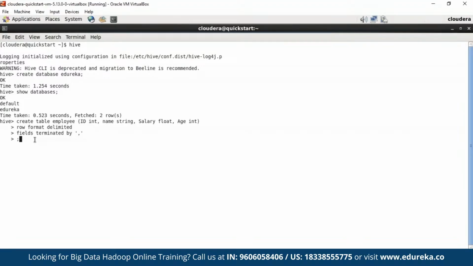And don't forget, you have to use semicolon. Unless you use semicolon, your code is not complete. So let's fire and enter and see if the table gets created or not. Yeah, the table is created successfully.